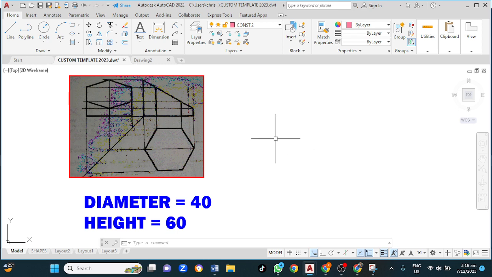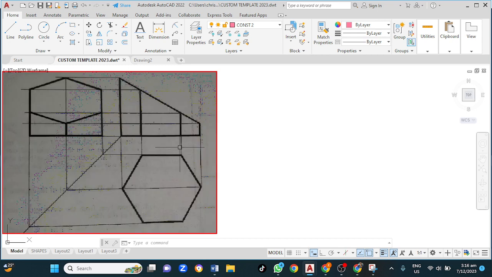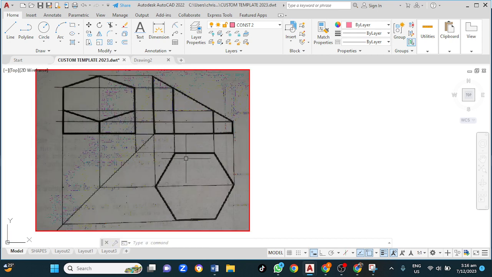Welcome back, guys. In this new video I will be showing you how to draw the development for this truncated cylindrical prism. Yep, the development for this truncated cylindrical prism. Now first let us analyze this drawing and determine how we'll approach this.